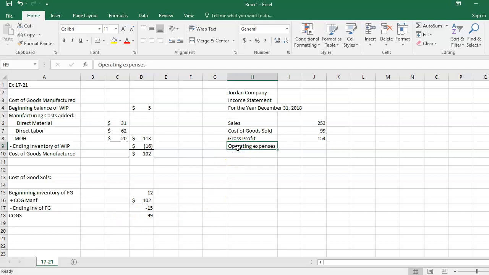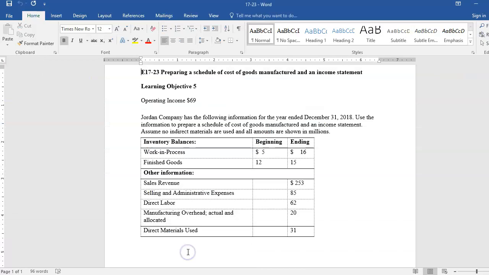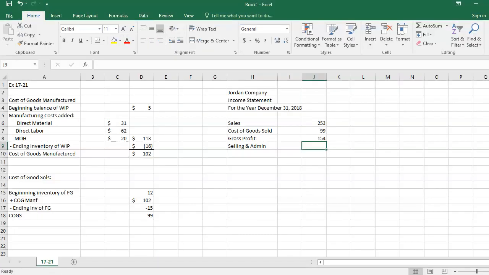Then my operating expenses, all I really had was selling admin, so I'm just going to do it like this. All right, my selling and admin was 85. So subtract that from the gross profit, and there is my net income. Okay, so that's basically what you have to do, and then I would like it, like I said, if you make it look pretty. So this I'm going to center across. I'm going to do the merge and center.